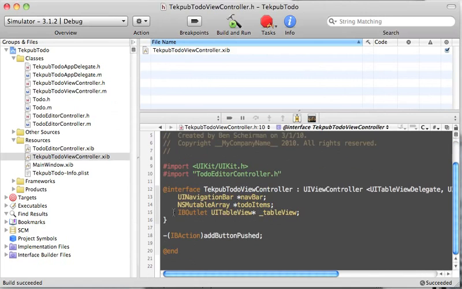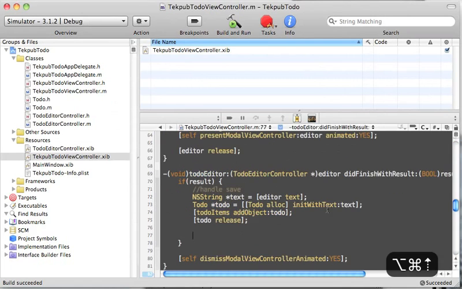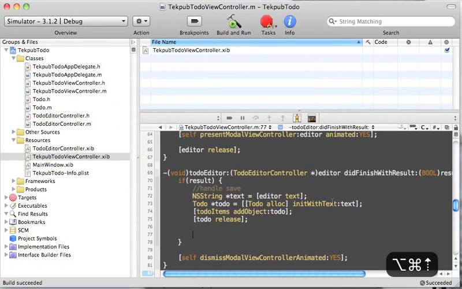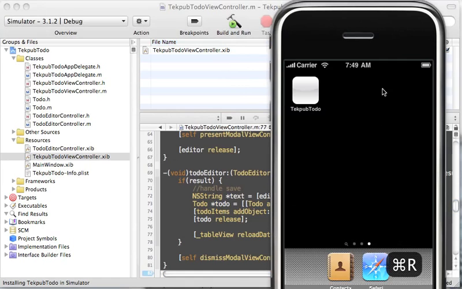Now we can be sure that this IBOutlet will be set, and we'll jump into our code here, and we're going to call tableView reloadData. And that's going to force the table view to ask its data source for all of its data again. At this point, we should be able to add items.